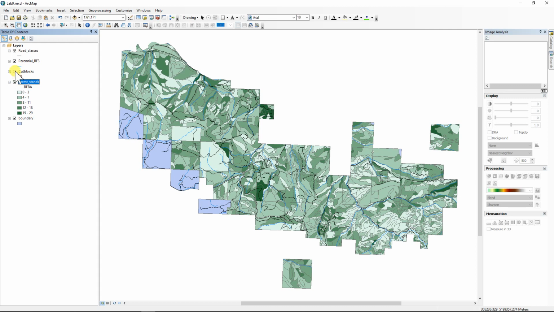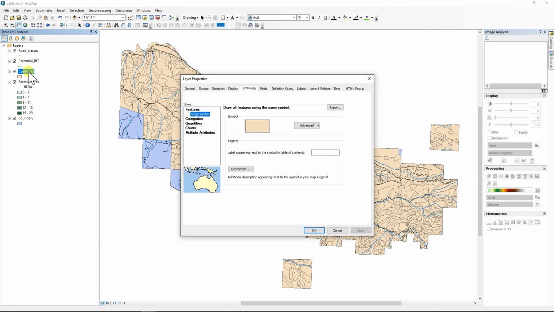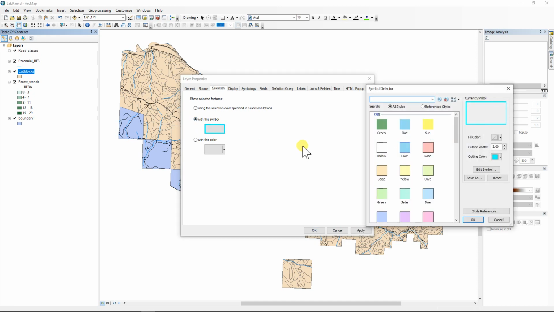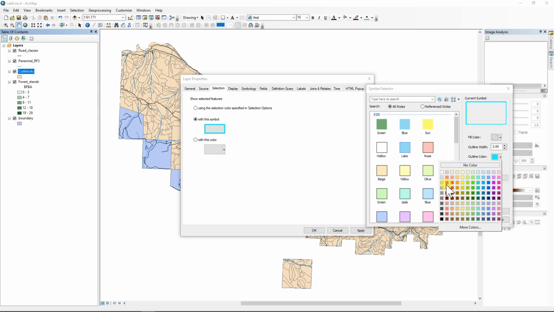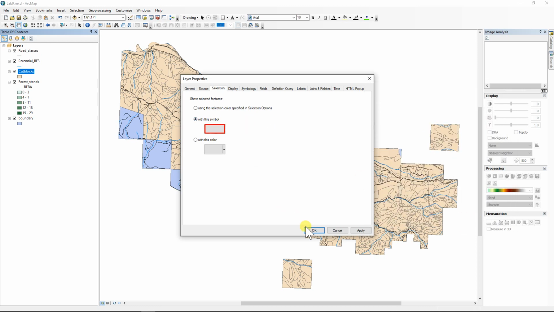And then I'm going to turn the cut blocks back on over the top of it and go into its symbology. We're going to leave it a single symbol so that as they start to get removed, they go away and it's easy to see them. And then we're going to go to the selection tab here, and we're going to go with this symbol. The normal selection color is this blue, but we wanted this one to stand out, so I'm going to make it red. And you won't see anything at first, but once we start making selections, it'll really change.